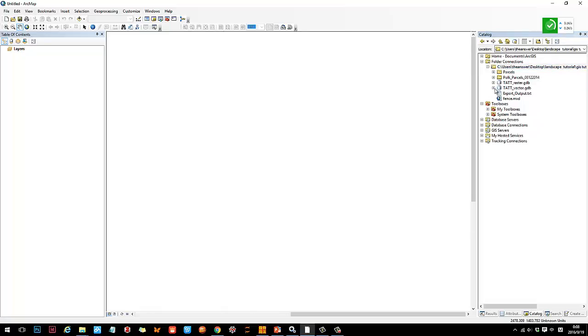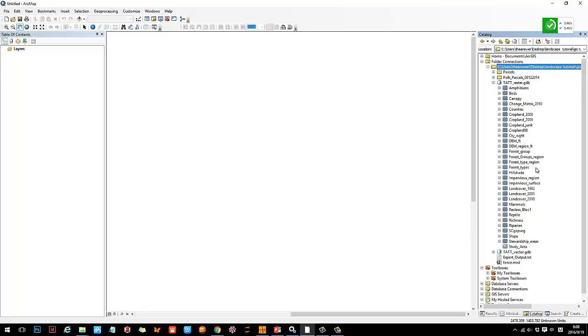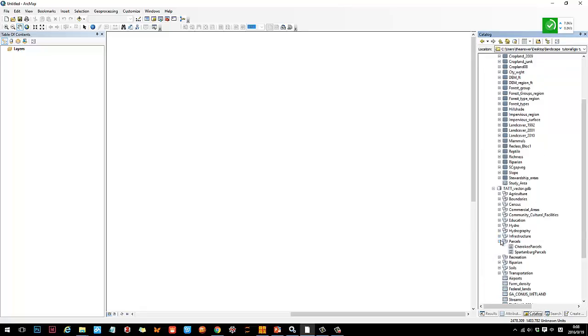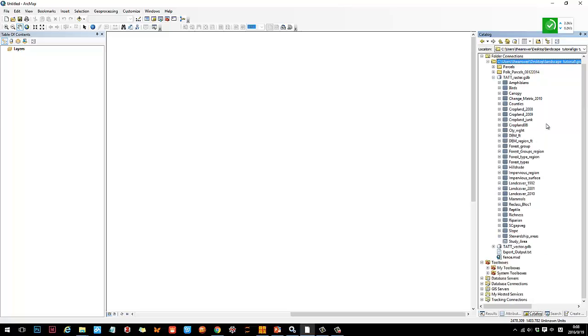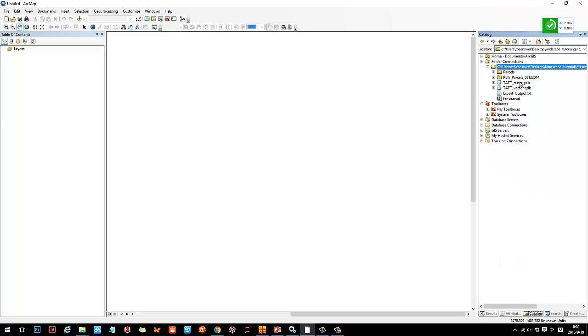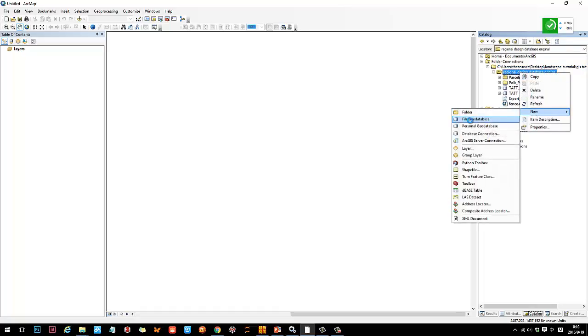And you will find in our geodatabase we have a lot of layers. Too many layers, really a lot of layers. You don't want to work with all these layers. You want to create your own layers so the data is meaningful for you, right? So what you need to do is take this regional design database original, right click, and create a new file geodatabase.